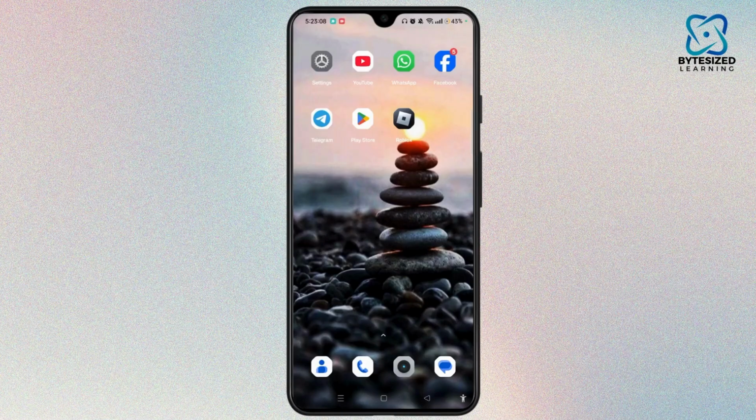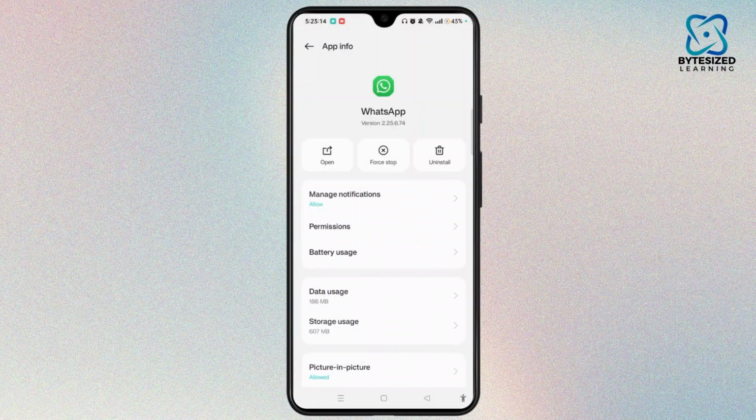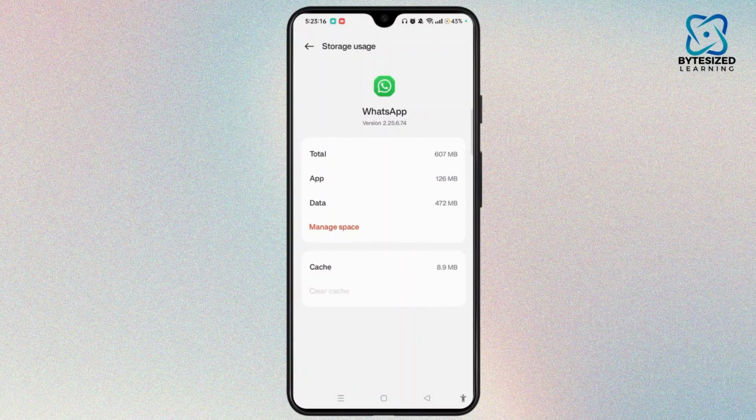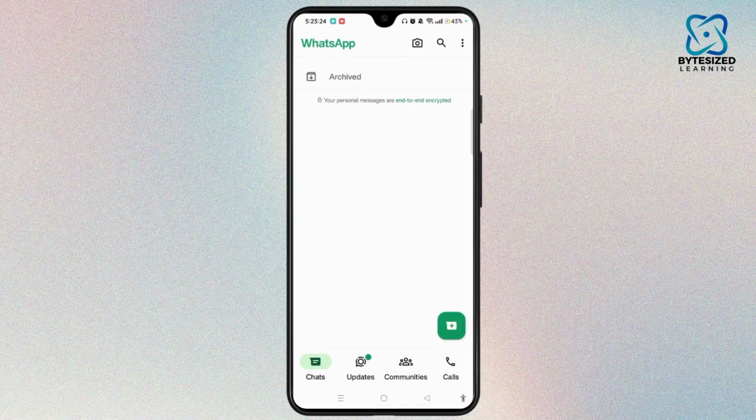Next thing, you need to simply clear the cache of WhatsApp. Long press on WhatsApp, select the eye icon, navigate to Storage Usage and tap on Clear Cache. With that, you need to simply open the WhatsApp application and navigate to the profile picture by tapping the three dots at the top right and choosing the Settings option.